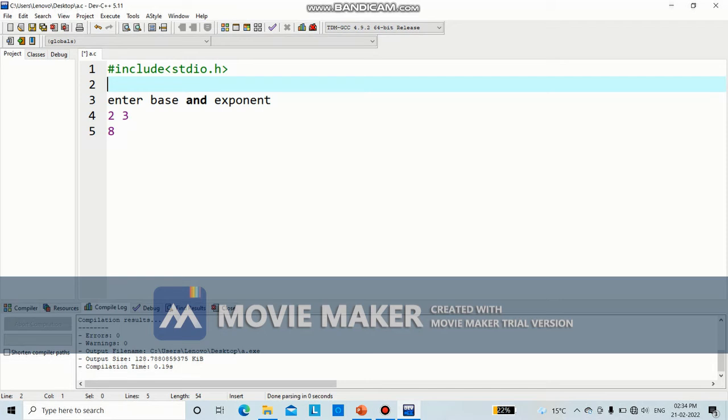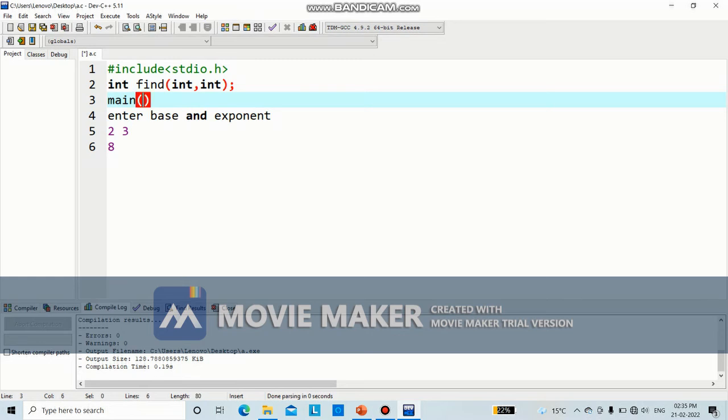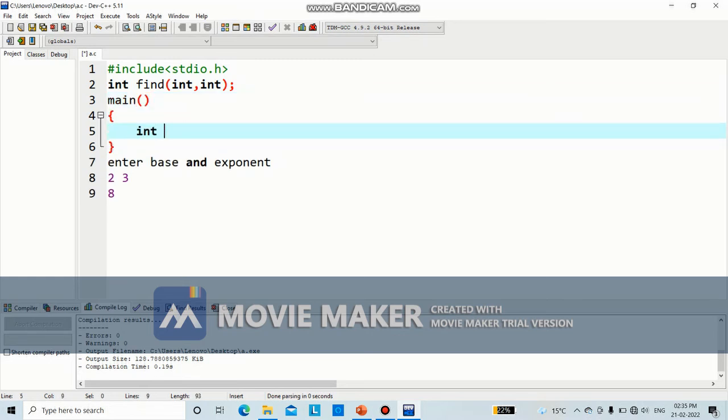So here in this particular program, how many arguments will we be needing? We will be entering 2 inputs, so we will be needing 2 arguments, because I am going to use a function with return type and with arguments. So return type, let it be int. Then name, I can give any name I want, so let it be find. Then 2 ints, one for base and another for exponent. Main, so int base and expo.